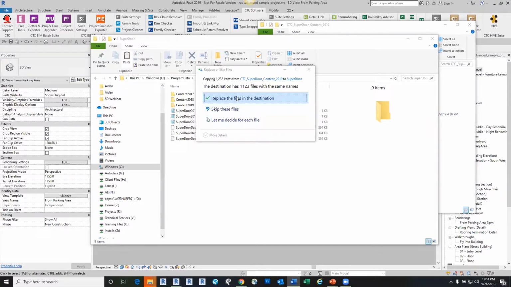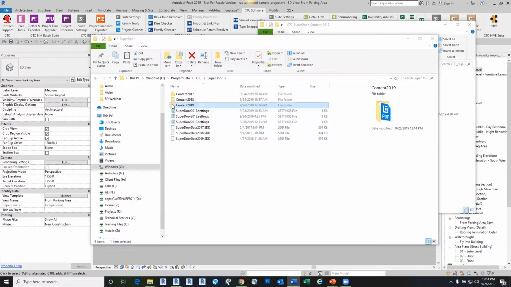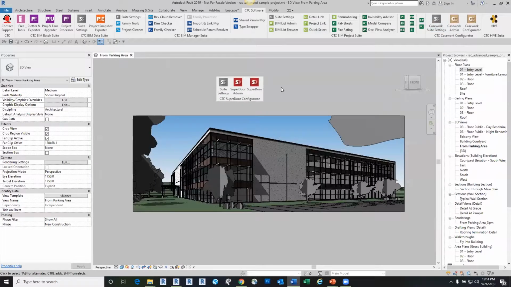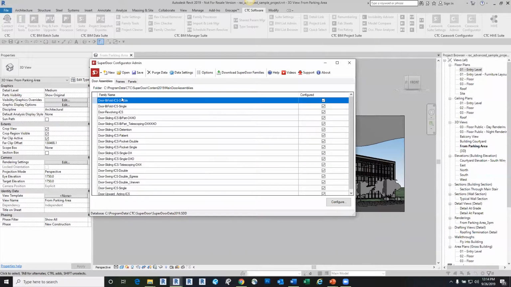Try that again. Okay. So that first time I must not have copied it, placed it correctly. So now I can see that in my administrator, now that I've passed that correctly and put it in the C drive location, my door assemblies are all populating, my frames on the next tab are populating, and my panels are populating.